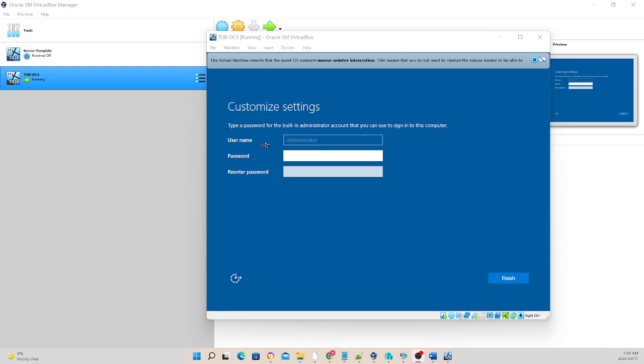Now we are prompted to create a password for our administrator account. So I am going to create a simple password called password. That's P A $. Oh, it looks like we're not typing. So we need to do that again.